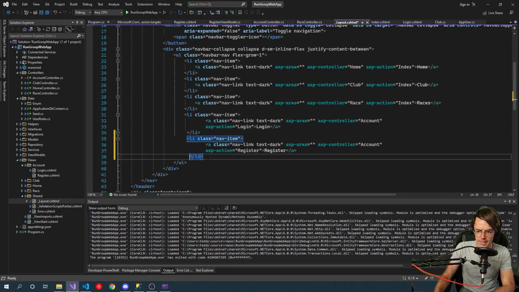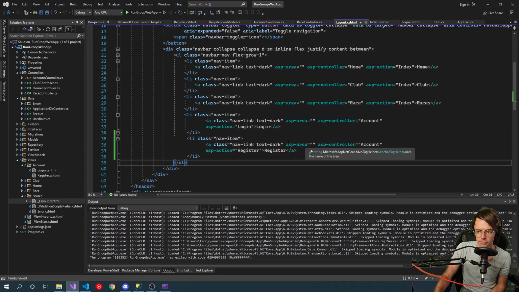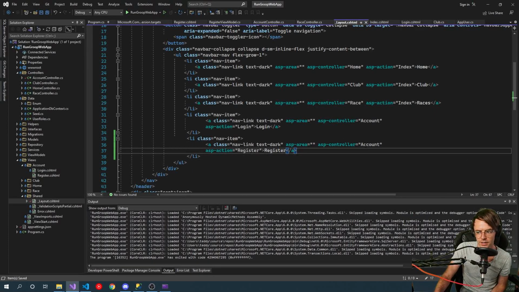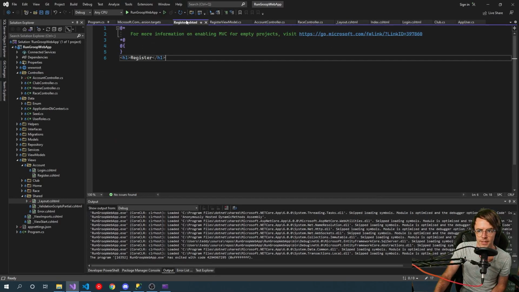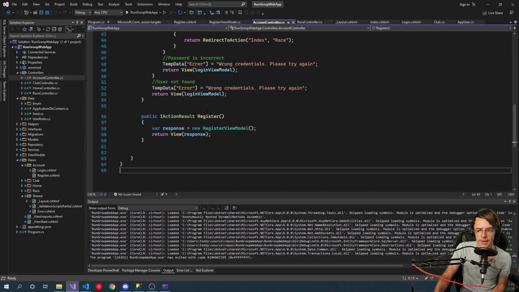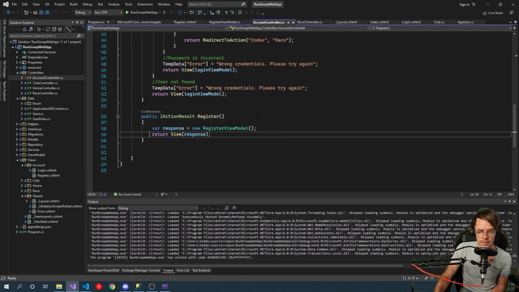If you're a .NET developer, you probably understand how HTML works and how areas work and how these helpers work. So ASP area, you've got your controller right here. It's going to hit the account controller. We don't have areas in this app. That may be something we could do in the future. And then it's going to hit this register. It's going to go to our account controller and execute this code right here, create our view model, and put that into the view.